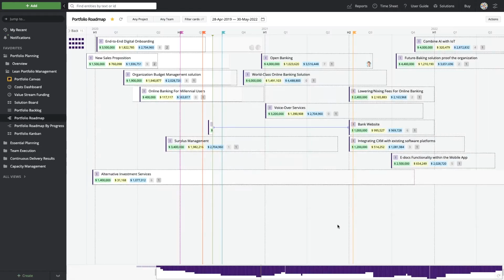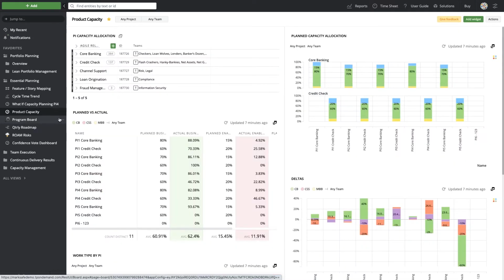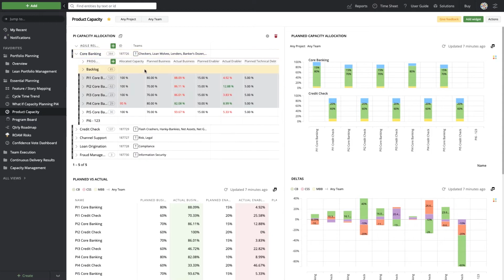We can also see those initiatives as they align by cost over time on the roadmap and align those to specific milestones. Teams can track their capacity allocation across multiple different ways in Target Process. Here we're showing capacity for enablers versus technical debt.